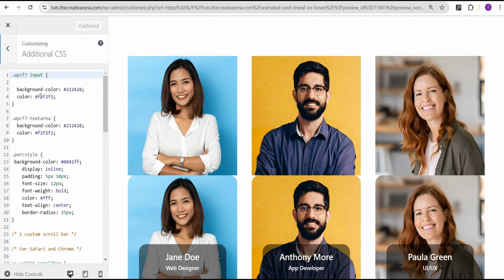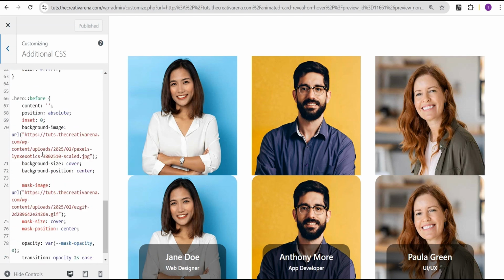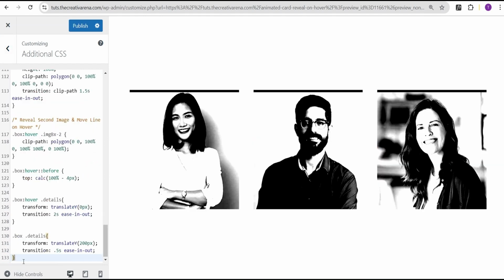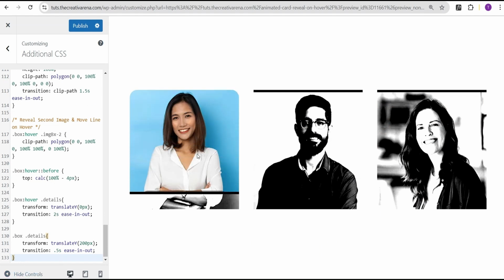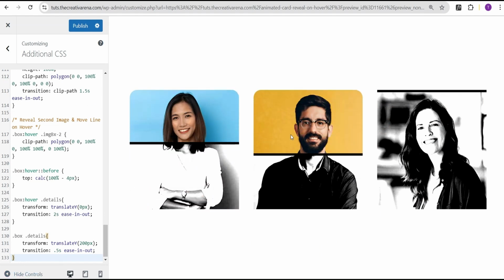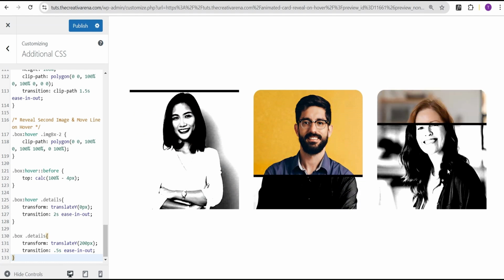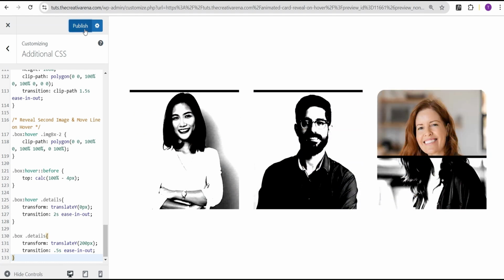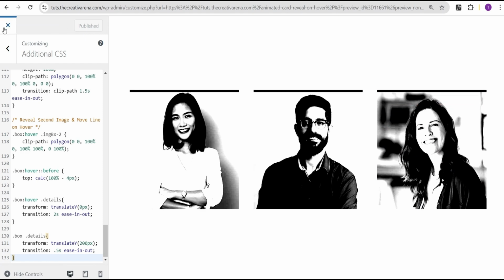Now in the situation where you have other CSS code here, all you just need to do is come over to the last one, and then you give yourself a space, and then you paste your code here, and it will take effect instantly. And as you can see, it's working here as well, and it's working here as well. So that's how you can go about achieving this when you're using the Elementor free version. Okay, so we just publish this and we exit.